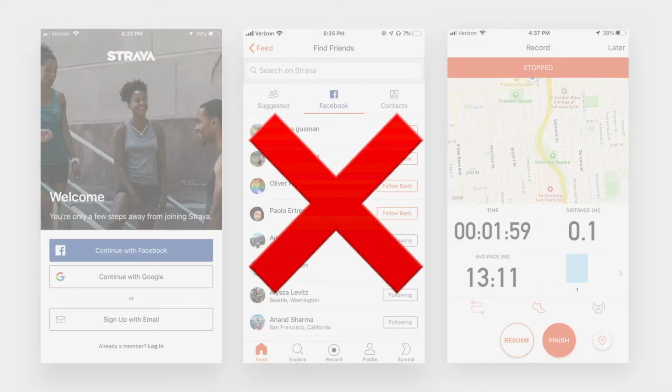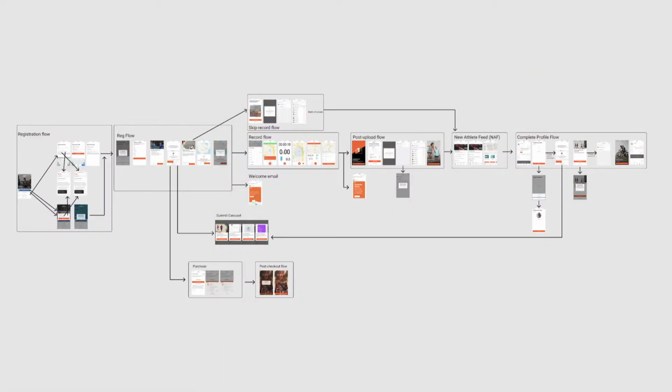This is our onboarding flow for Strava. There's all sorts of twists and turns and forks. You can take a photo and zoom in. You can also just try it out on the app later on. You'll see all the different things that we're doing.